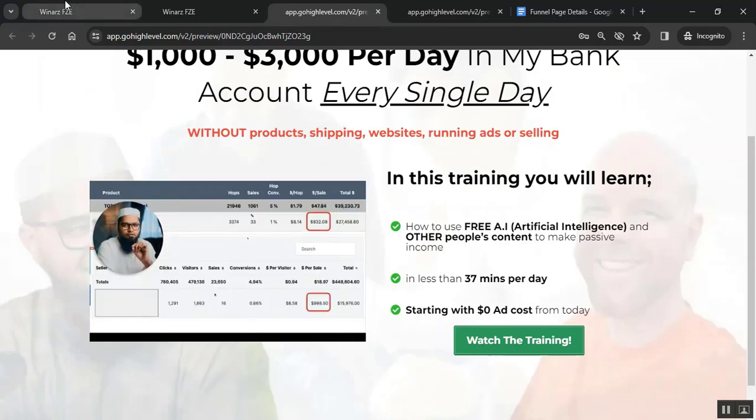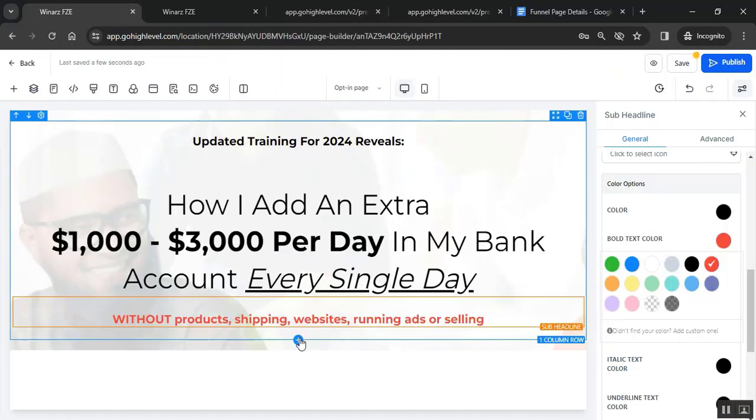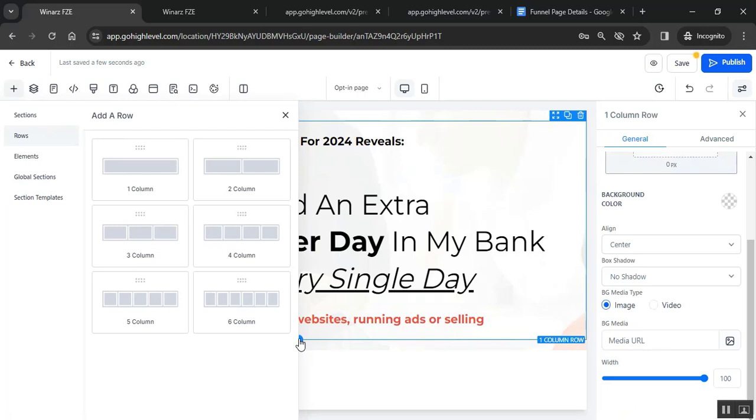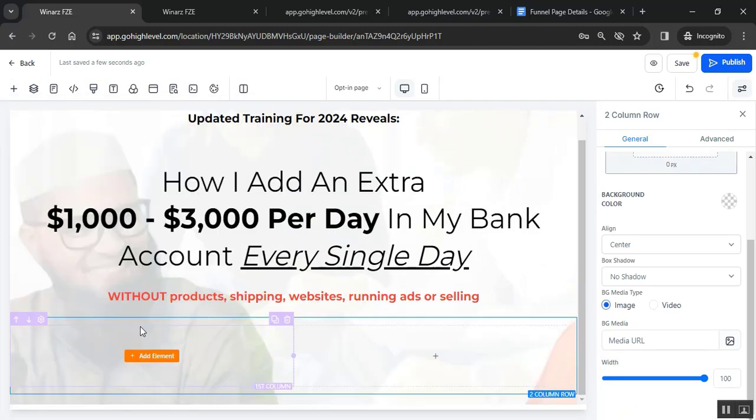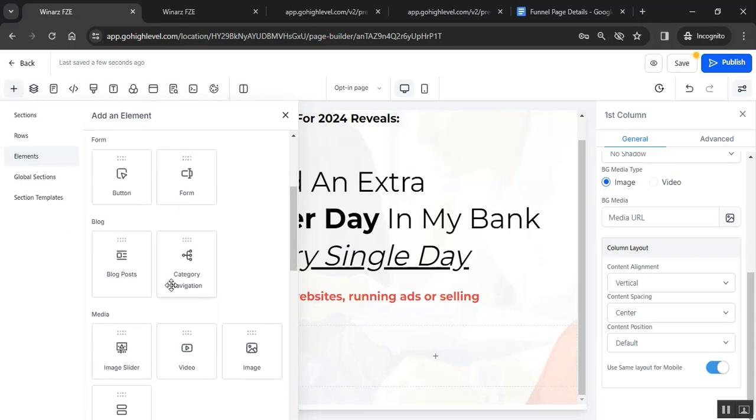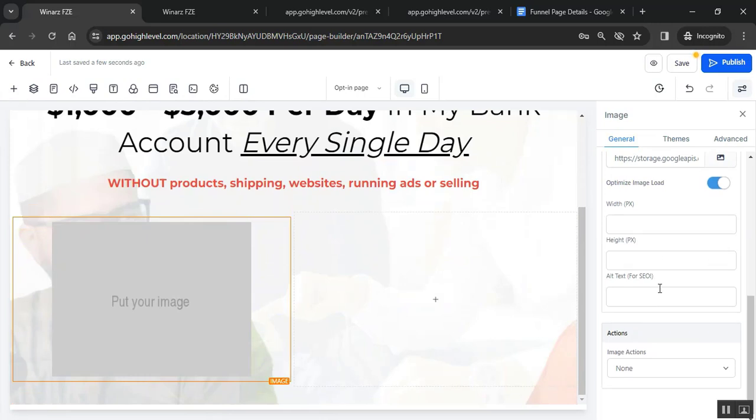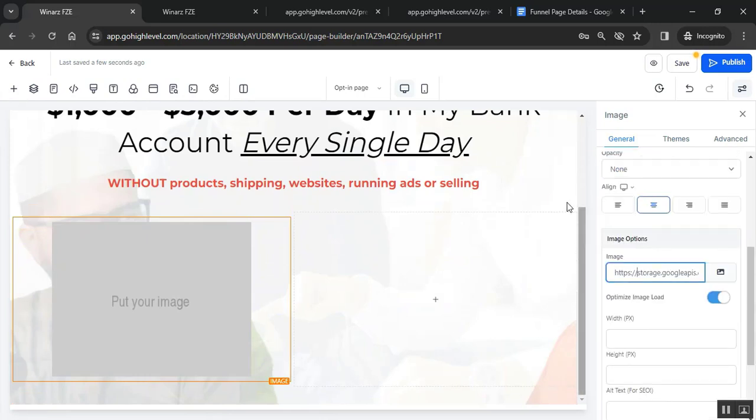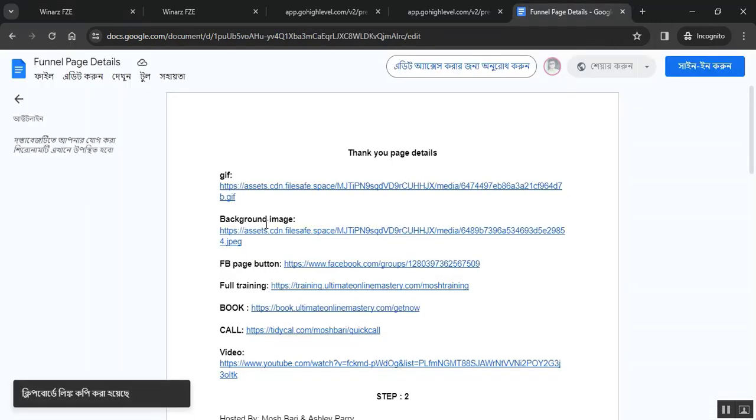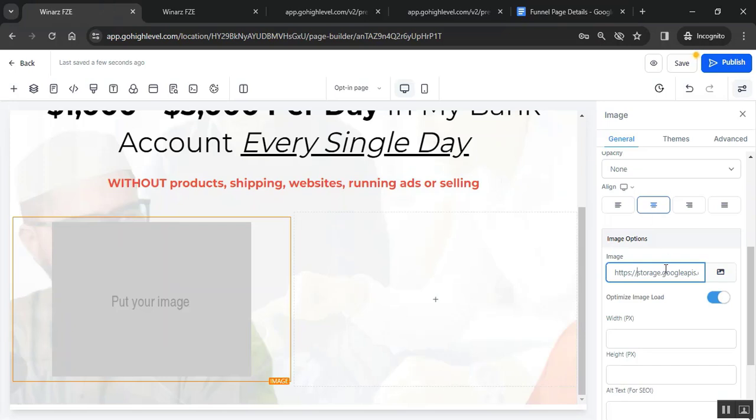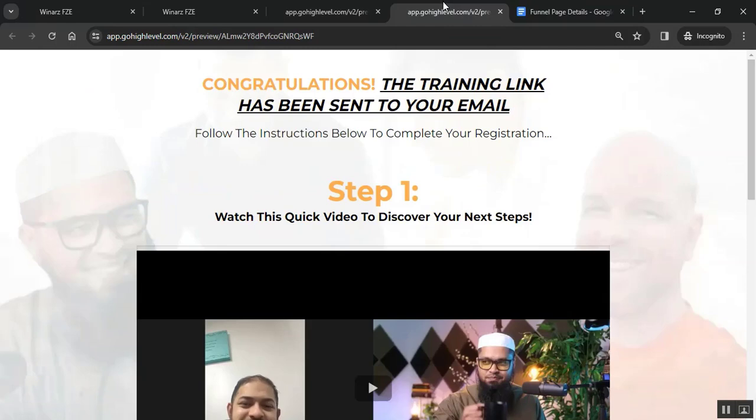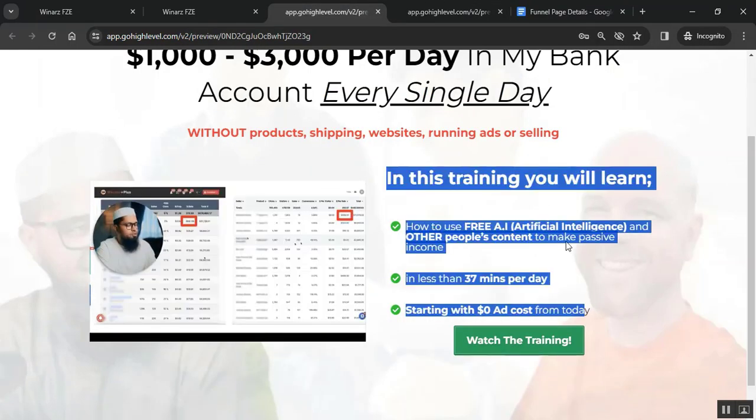Let's go back to our page builder and from here just click on add new column. For the first section we need to add the zip file. Just click on add element and scroll down, select image, then we're going to put the URL here. So we need to copy the URL from here and paste it here. This is added.